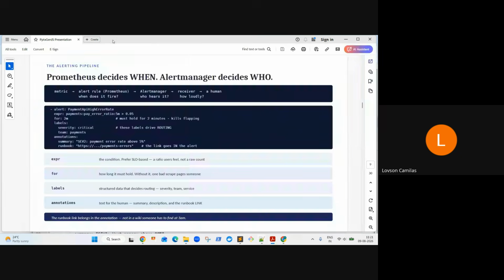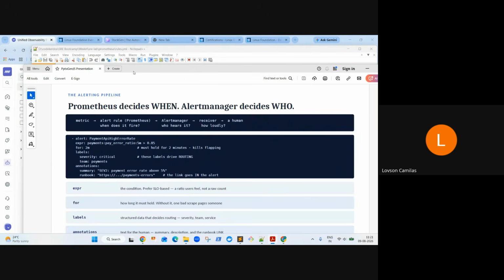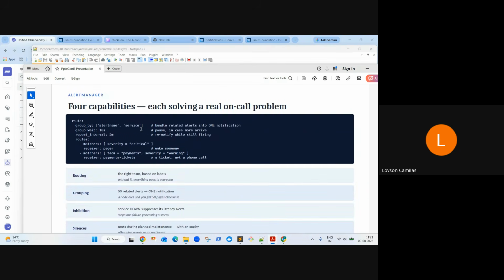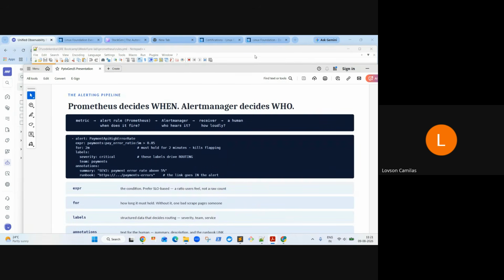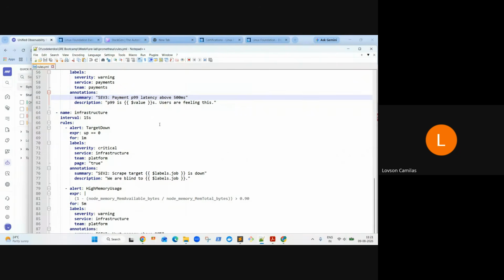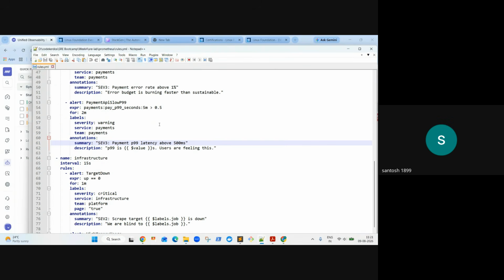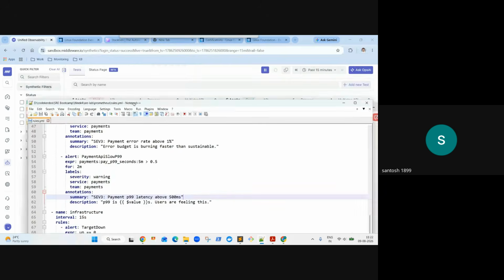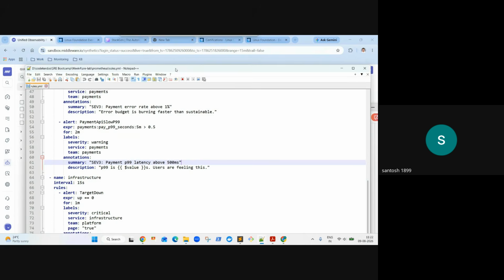One question: if the target is down, then we set severity to critical, right? Why is it severity critical, because it doesn't affect users, right? No, target down means your application is down. Target down is nothing but your service instance itself being down. Your payment app itself is down if the target is down. That's why it is a severity issue.